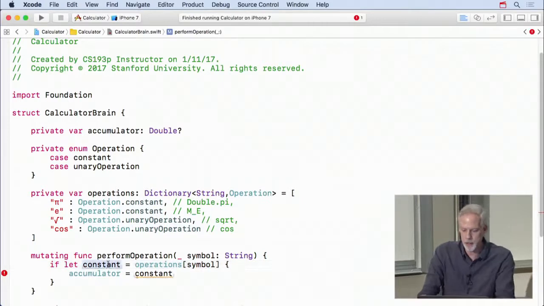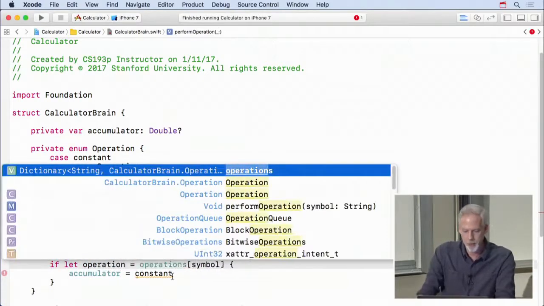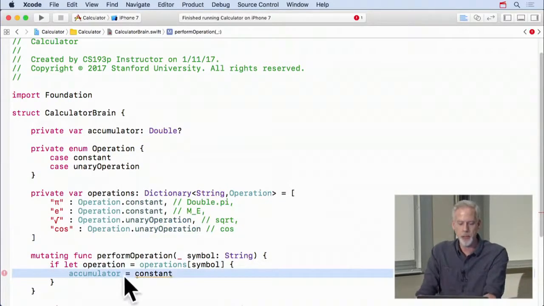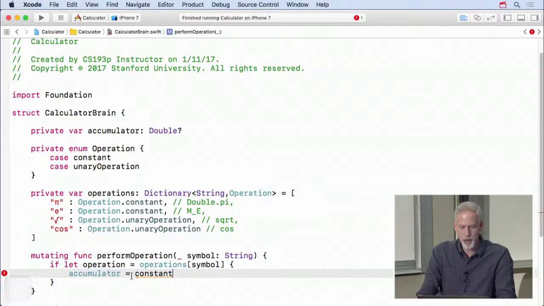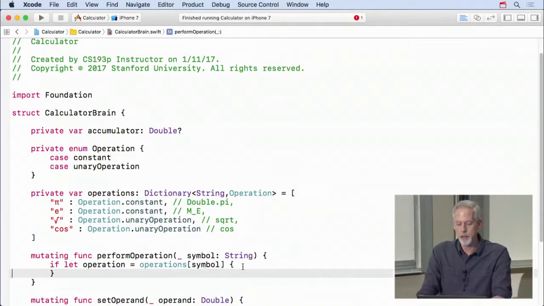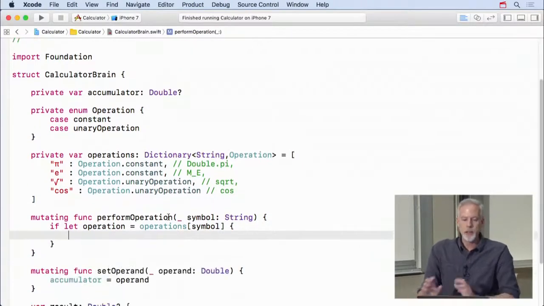We can't do this anymore, of course, because now it's not a constant that we're pulling out of there. It's actually an operation. And obviously we can't do that because this constant here is now an Operation, not a Double, so we can't say that that equals that. Okay, so this is good.